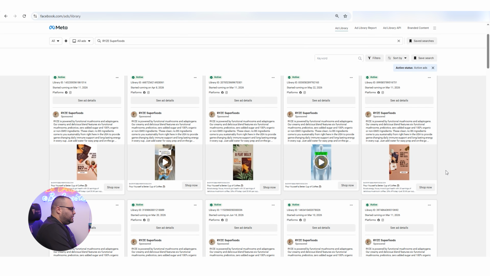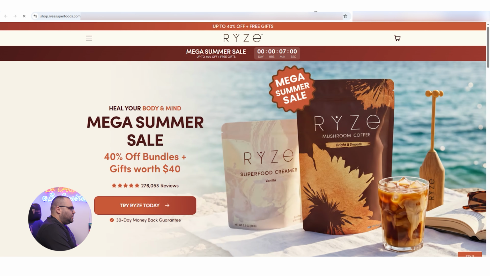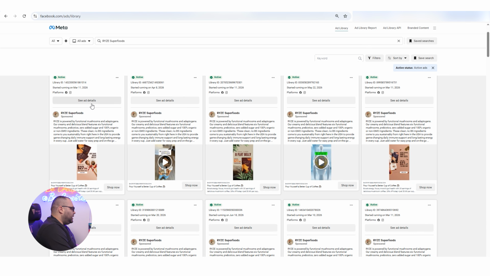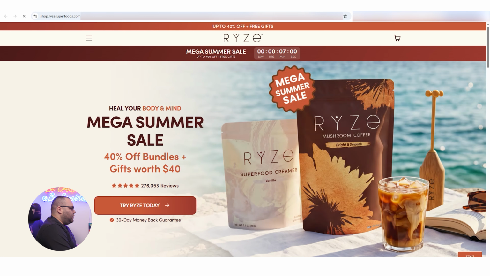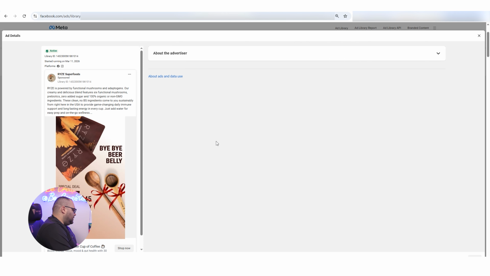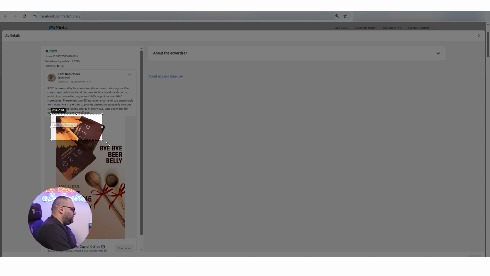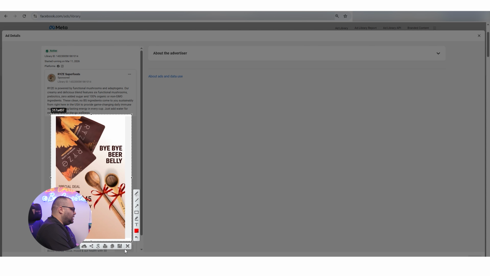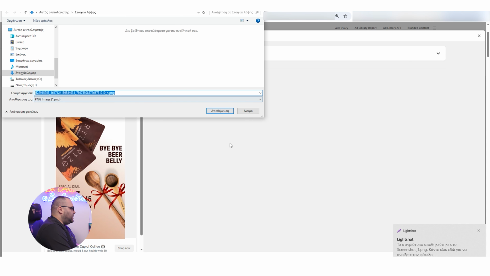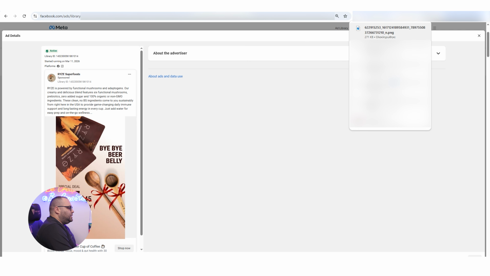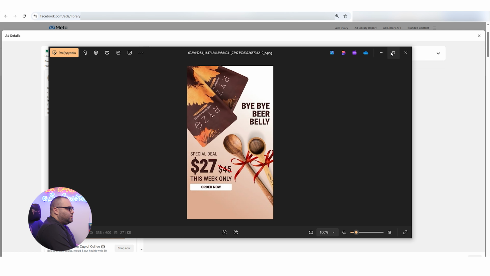Let's take any of these. Let's take, for example, this one. See details, and let's take this one. Okay, so this is an ad. Obviously you cannot click on it, but just taking a picture of it is actually enough. I'm going to do it like this, or you can save it as PNG and save it here, and this is the image.